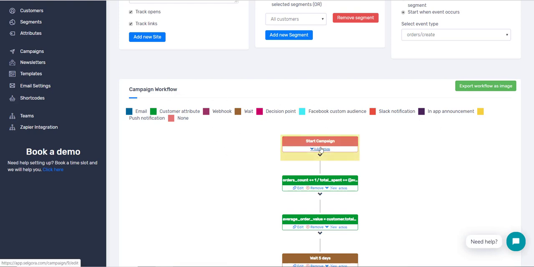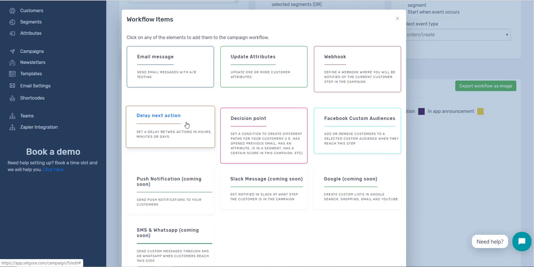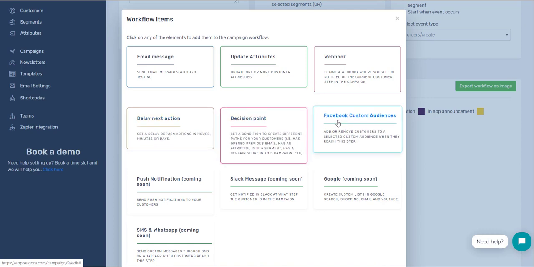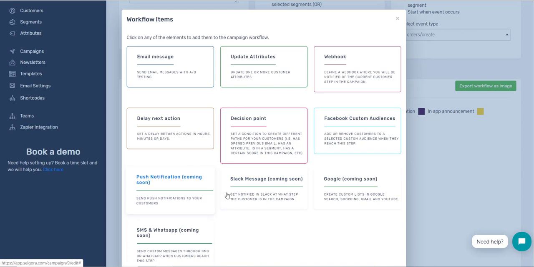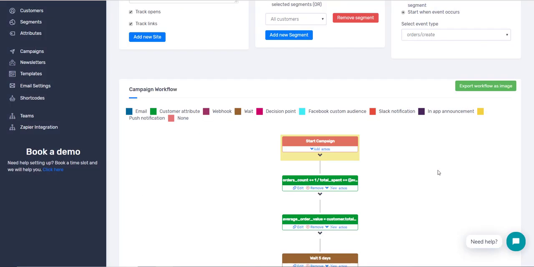We can define for now email messages, update attributes, webhooks, the waiters, and decision pointers. We will soon have Facebook custom audiences, push notifications, Slack messages, Google audiences, and SMS and WhatsApp. We are working hard to get this ready as soon as possible. So let's see our campaign.